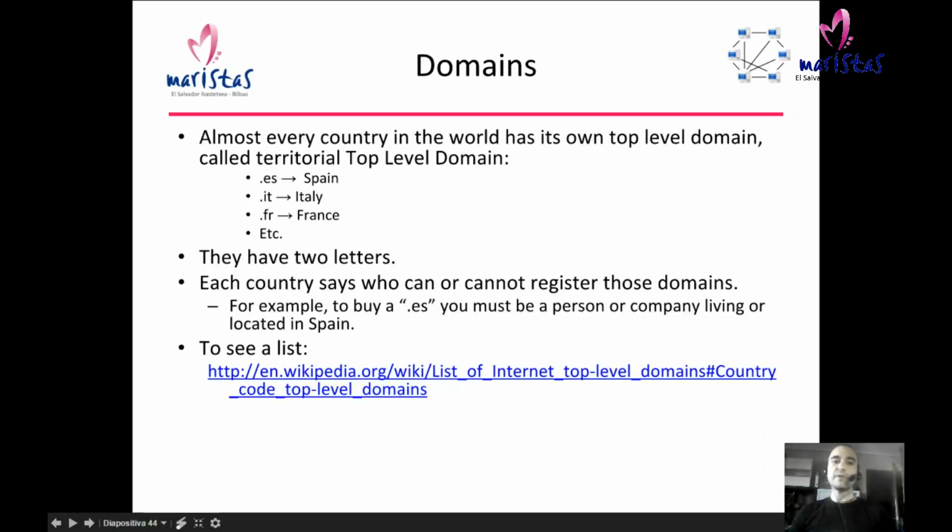Apart from them, almost every country in the world has its own top level domain, which is called a territorial top level domain. For example, Spain has .es, Italy .it, France .fr, etc. They have 2 letters, and each country is the one who says who can or cannot register one of those domains. For example, if you want to buy a .es domain, you must be a person or company living or located in Spain. You can see a list of territorial top-level domains here.